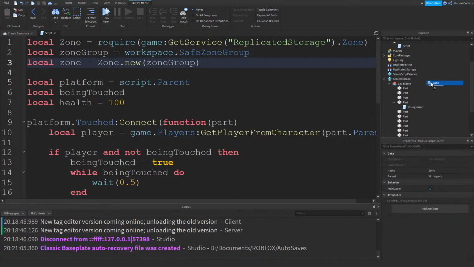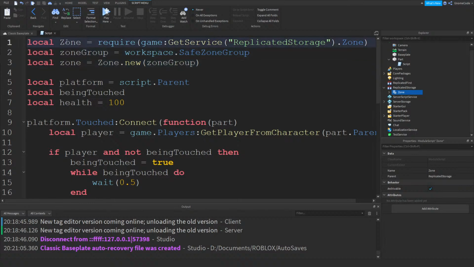So we'll pop this in replicated storage. That's always a good place to put your modules. This is just an open source module that's available for us to use. And we've required it. Cool. Zone Group. What's this thing?